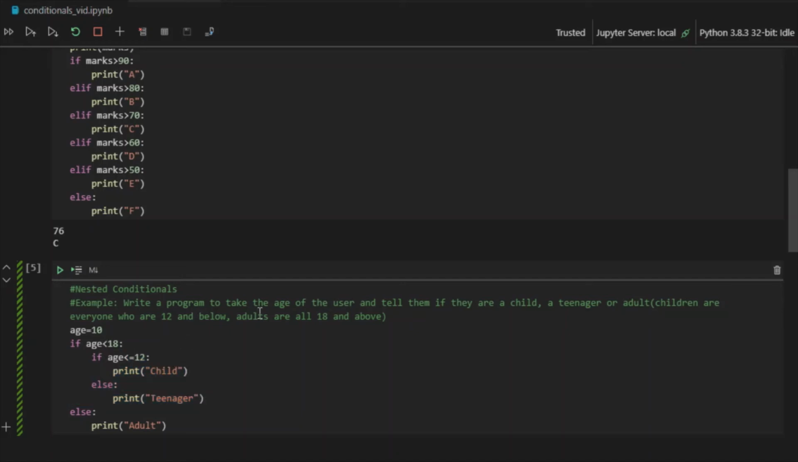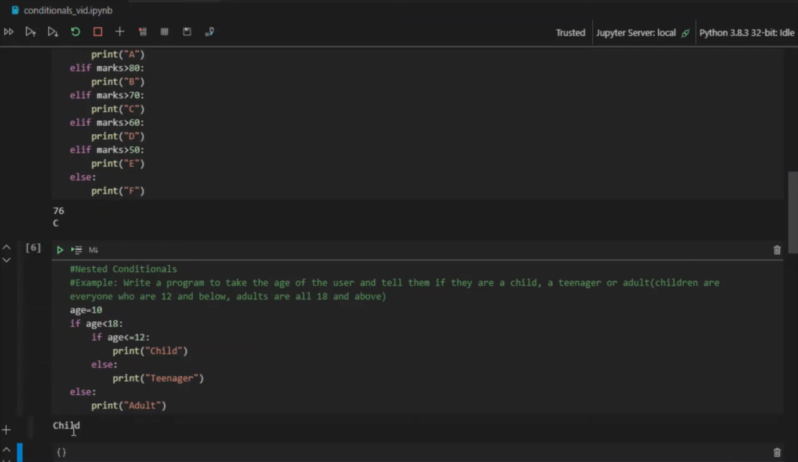Now let's run this, and according to the program this should print a child for 10. Let's see. Okay, it printed that. Now if I change the age to someone who should be a teenager, suppose 16, they're a teenager. Now if I take an age greater than 18, suppose 25, this prints adult. So you can see this program works correctly, and we have done this through a nested conditional. That means an if else is put inside another if.